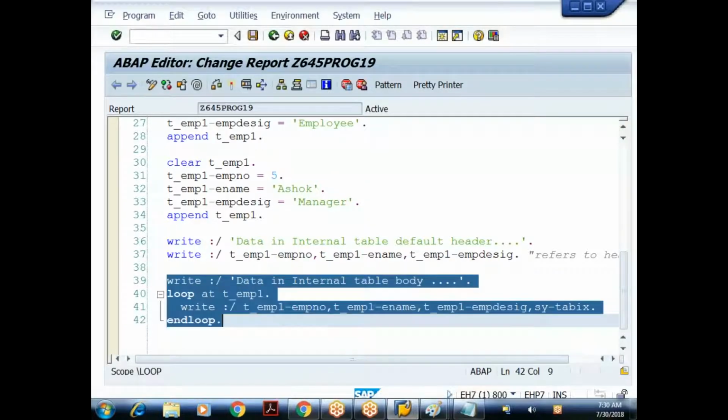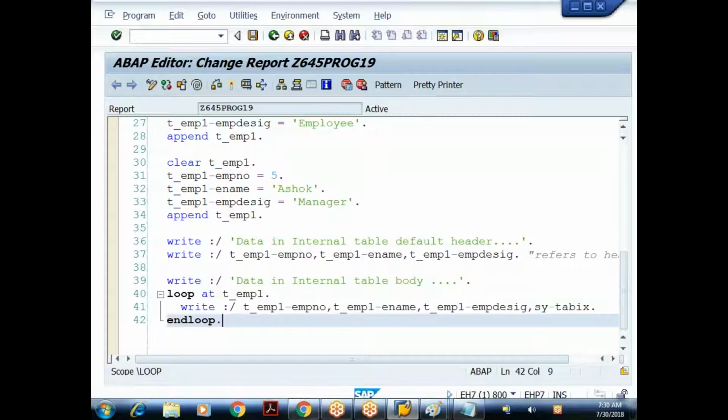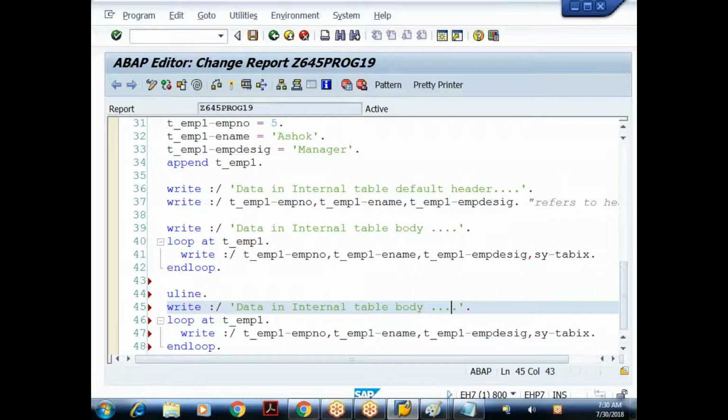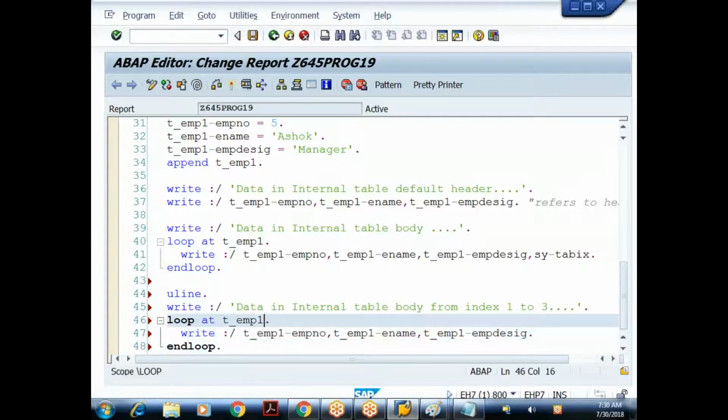Again, let me redisplay. I'll just use a separator. Data in internal table, for your understanding, I'll say from index 1 to 3. Okay, I'll not print sy-tabix, not required. So what I am doing here: loop at t_emp, I'll say from 1 to 3. What is the understanding here? From 1 to 3, or from index 2 to 4 also. Index 2 to 4 means I tell SAP to populate the data from the second record to the fourth record. It will ignore the first record.